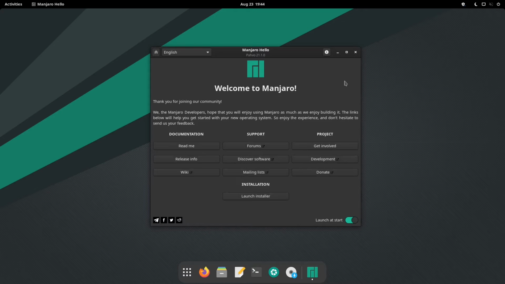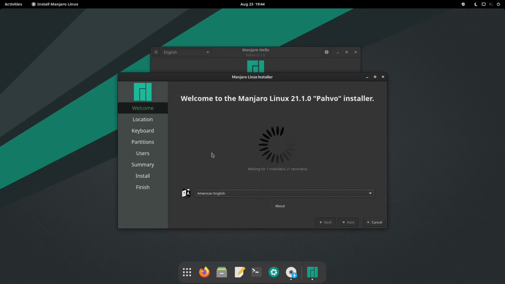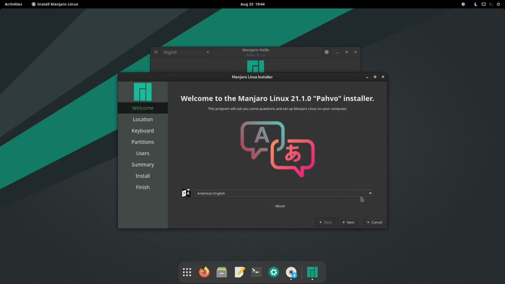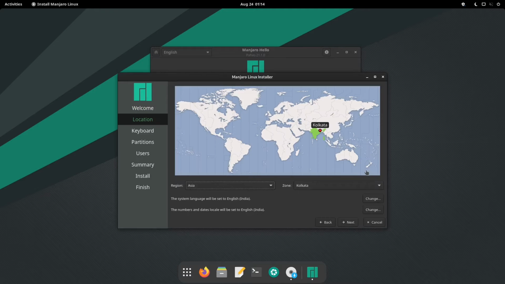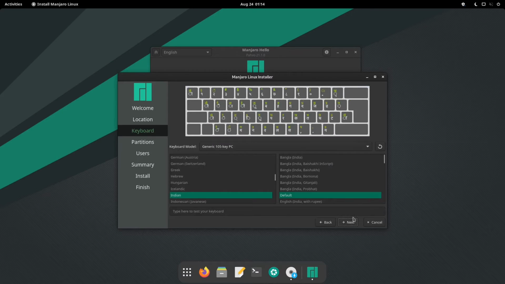And this is the first screen after you boot your Manjaro installer. You can click launch installer from here. This is a Calamares installer. Here you pick your language and click next. You can pick your time zone. Because I'm connected to the internet, it already picked up my time zone, and I can click next.